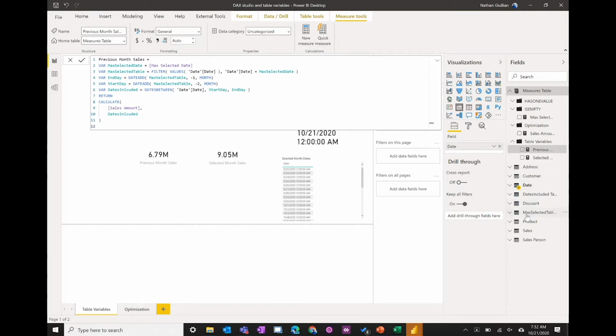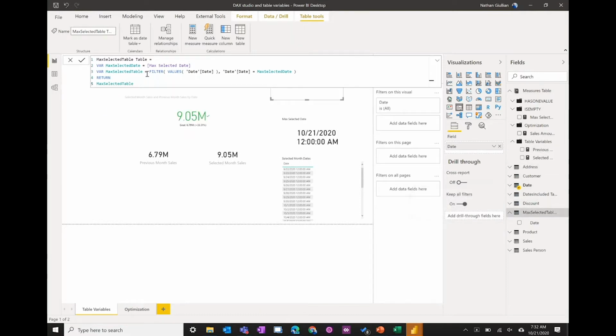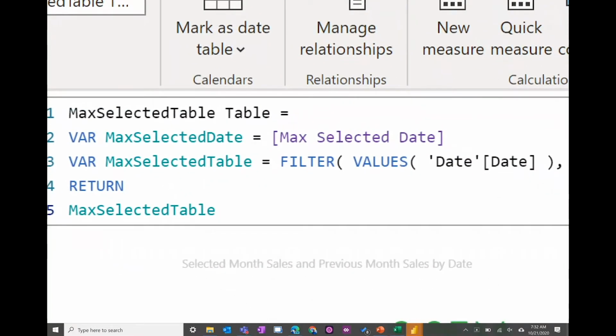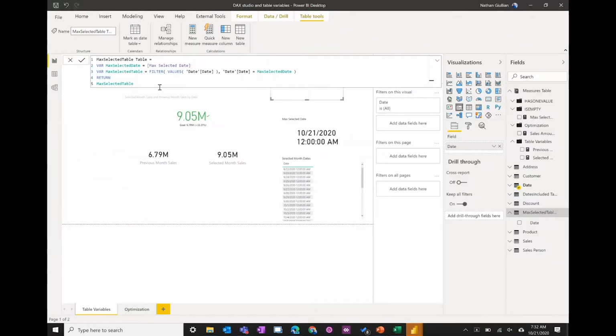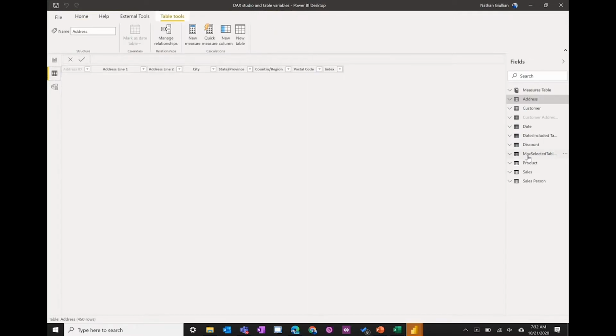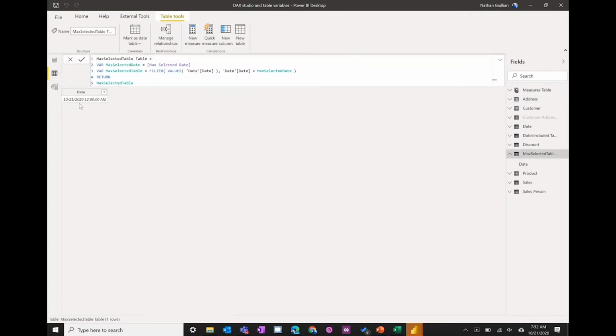I also have the calculated table of what this would look like right here. You can see this is a calculated table. It's got the same exact DAX, it's just stored as a calculated table instead. I like creating a calculated table like this so I can see in my table view what my measure is using. I can come here, select the max selected table, and see the date that is being selected, right?